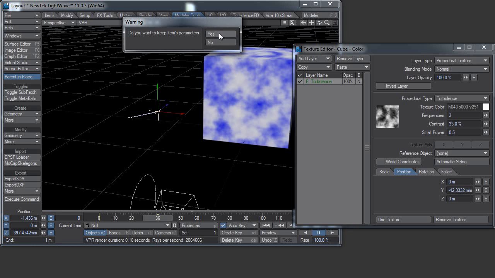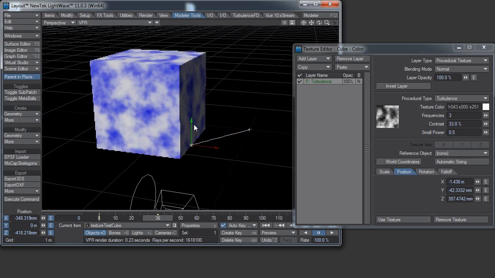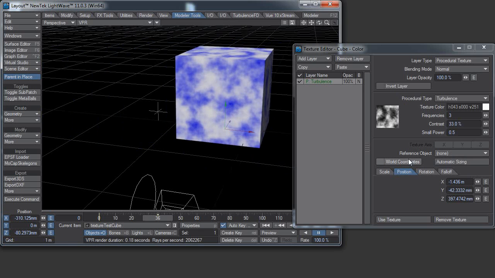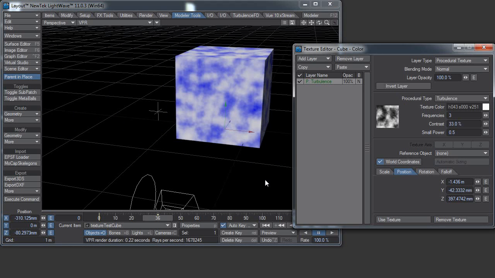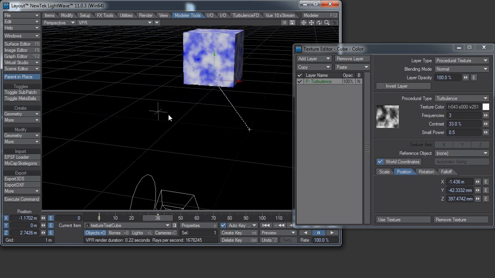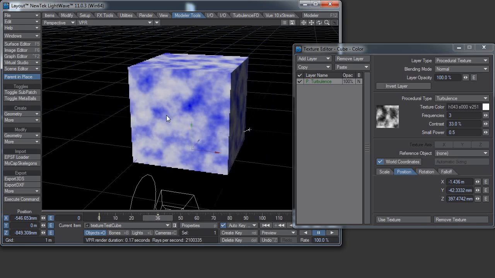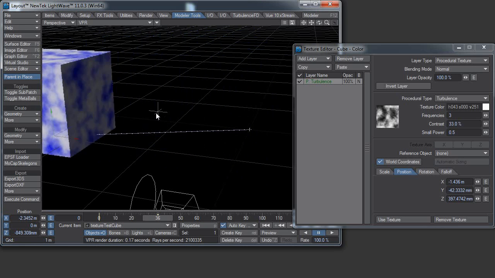And one other thing I want to show you, what if you want to move the cube through the texture? Because right now, if I move the cube around, the texture sticks on the cube. Well, if I check the world coordinates, now the cube is moving through the texture. And this could be useful for, say, flames coming out the back of a jet. You know, or traveling through smoke or something.